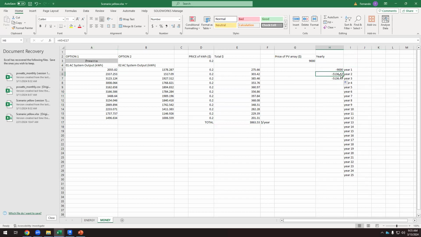So I have to select the previous cell, and then I have to add always the same number. So if I do this in this E75, I have to type $E$17. And now if I drag it down, now it works. So if I drag it down all the way up to year 25, this is what I get.